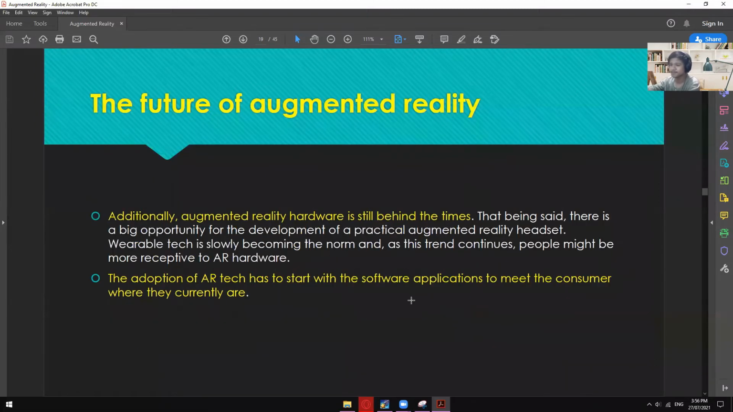So parang ganito. Okay, and then additionally, augmented reality hardware is still behind the times. So that's maybe one reason why hindi siya masyadong nag-prosper dito sa in our technologies, in the world of technologies right now. So that being said, there is a big opportunity for the development of a practical augmented reality headset.